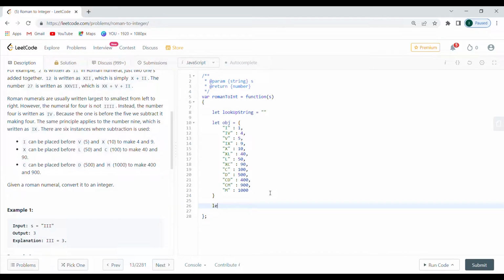Now I need to say let result be equal to 0, or I can say Roman to int result. That's a little bit better. And what's left for me to do is to actually take the characters and look into the dictionary, get the value, add it, and just return the result. So let's do that. I'm just going to go with a for loop here. So I'm going to say let array index equal 0. Array index is less than our s length, and I'm going to, of course, increment it to go forward.